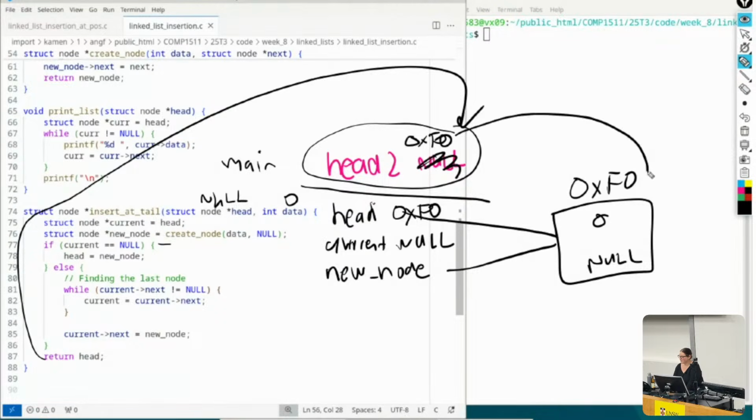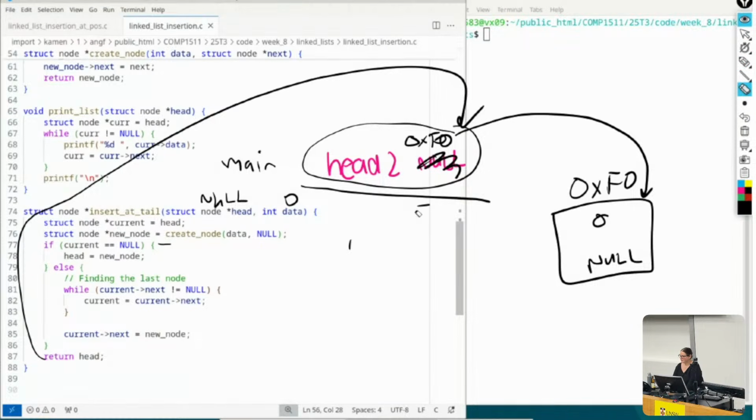It knows where the head of the list is. So when our function ends and all these variables get destroyed, the variable back in the main function knows, this is the new head of the list. All right, that's why we need to return it. We will need to do this anytime our function could possibly change the head of the list.